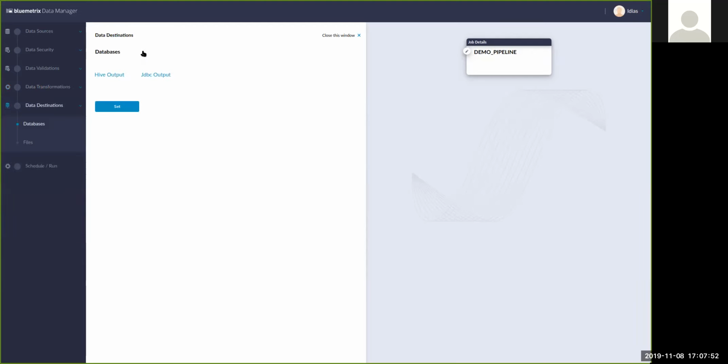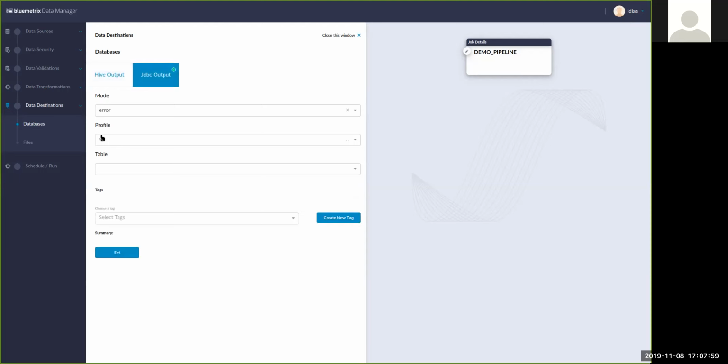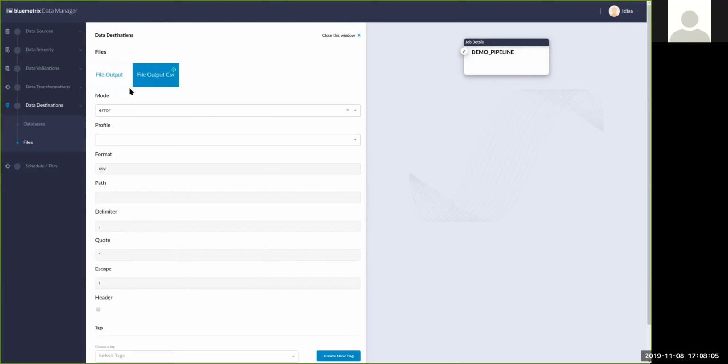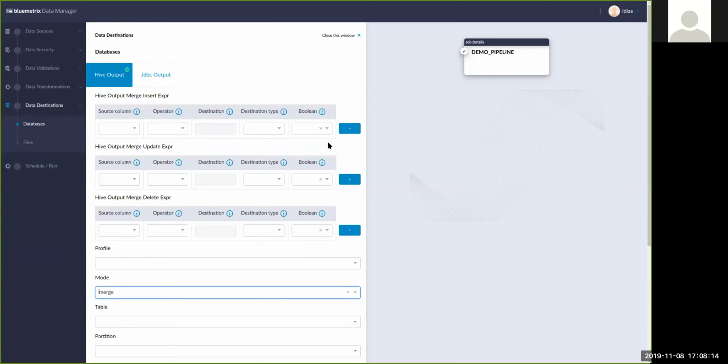And at last, we have the data destinations, which include the same as the input. So JDBC, Hive, file outputs for CSV, Avro, JSON, Parquet, ORC. For Hive, we support also Hive 3 and Hive ACID, where you can merge your data. So this allows you to update or run an upsert or a delete on your destination table if it is ACID enabled.